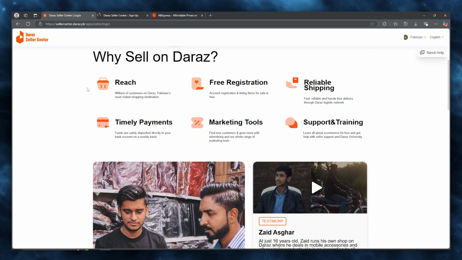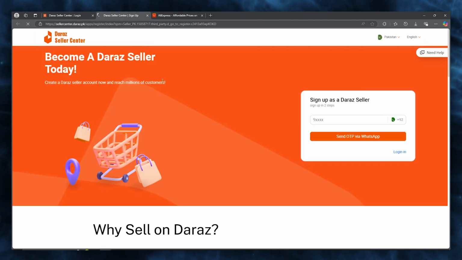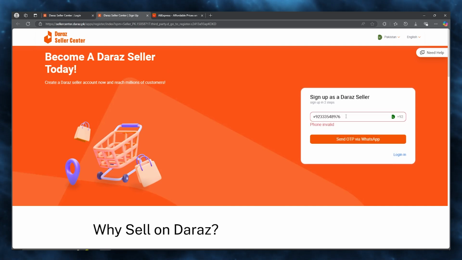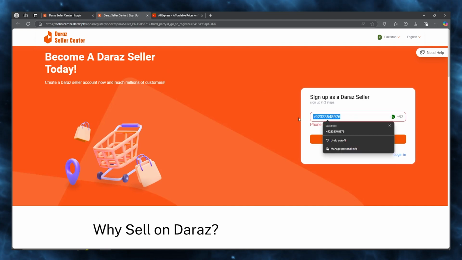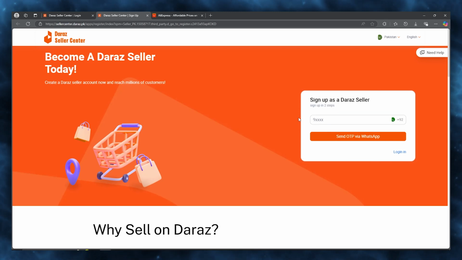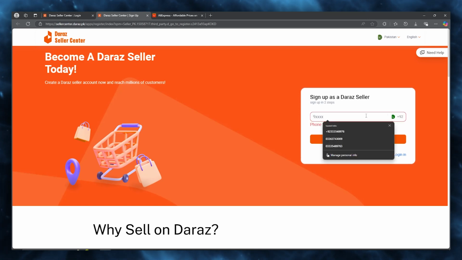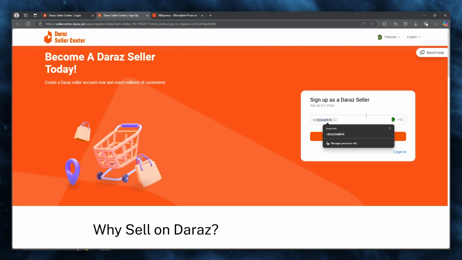It's one of the most used, if not the most used, e-commerce stores in Pakistan. So, to start things off, what you're going to do is come over here and they say that you're going to need to go ahead and sign up with your phone number. So simply add in your phone number from here. So I'm going to add this right over here.